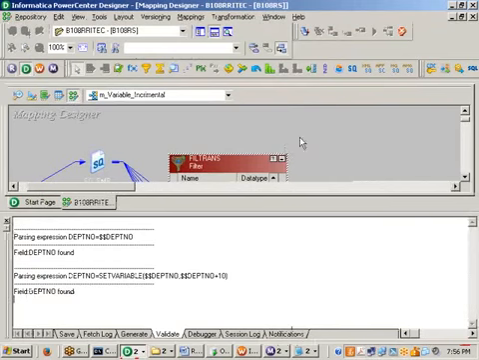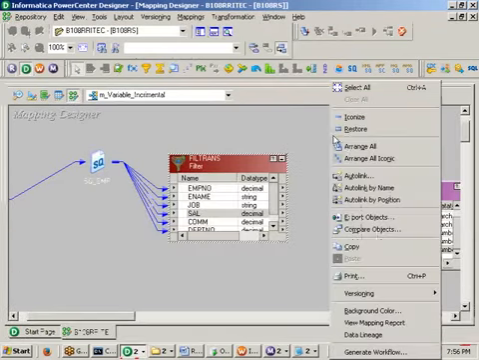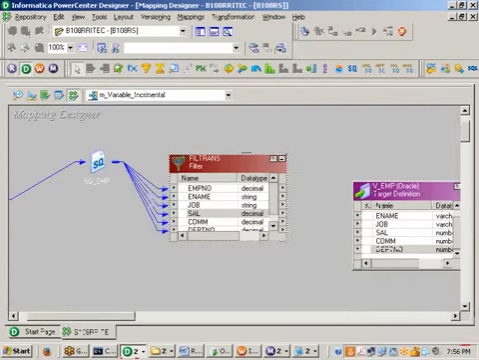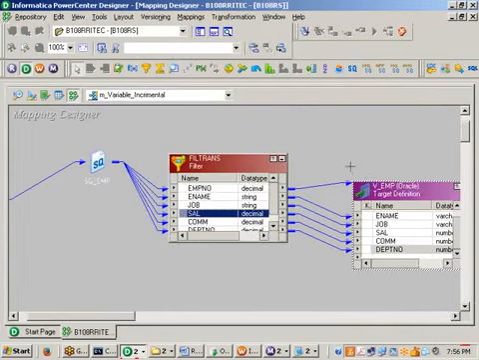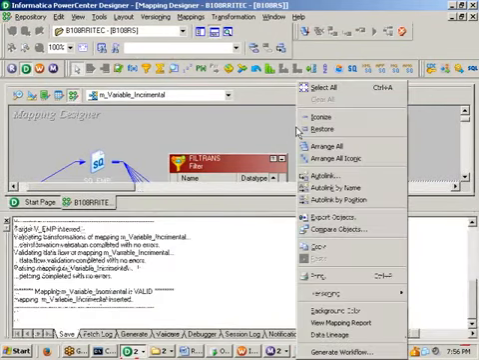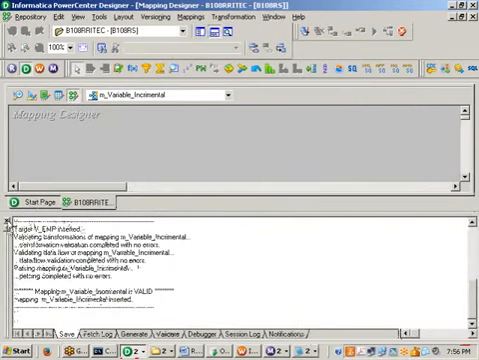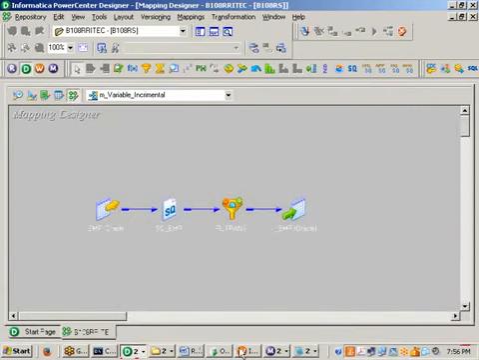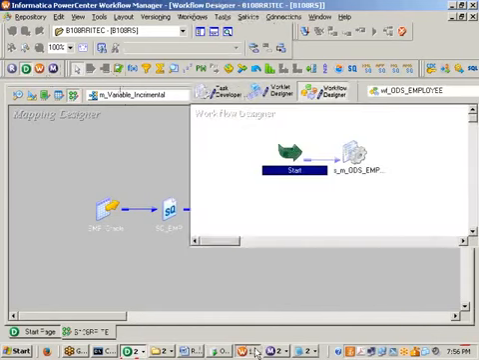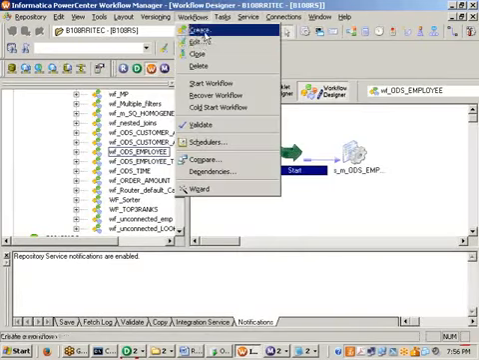Click on OK. Then try to connect to the target. Let us say right click, arrange all, auto link by name. Then try to connect it, then save it. Now right click on this one, arrange all iconic. This what iconic it is available. Now similarly create the workflow and remaining things.